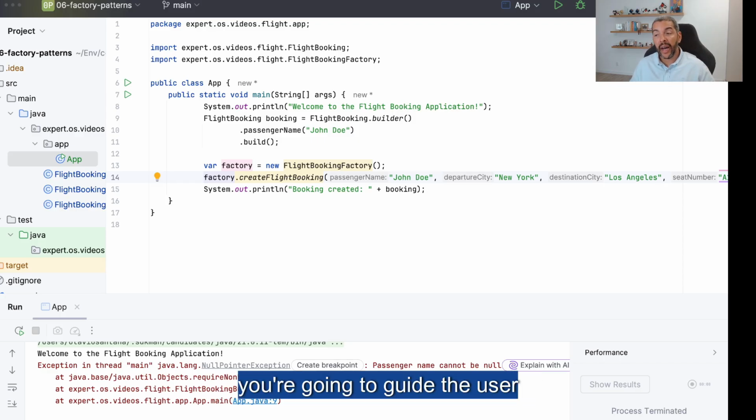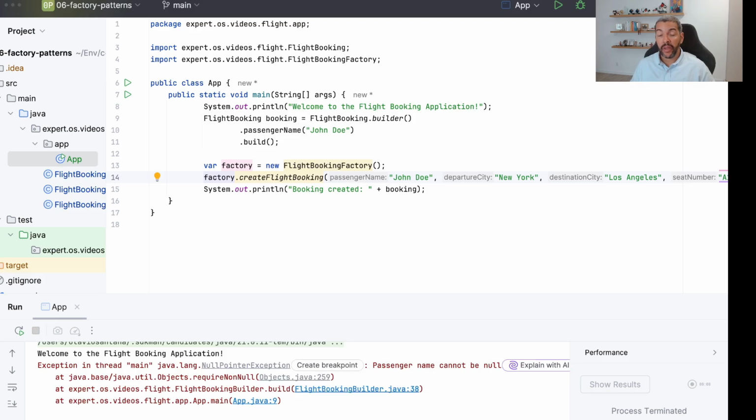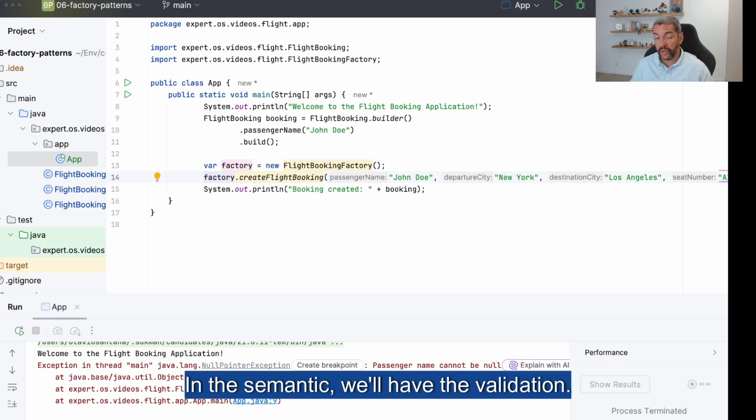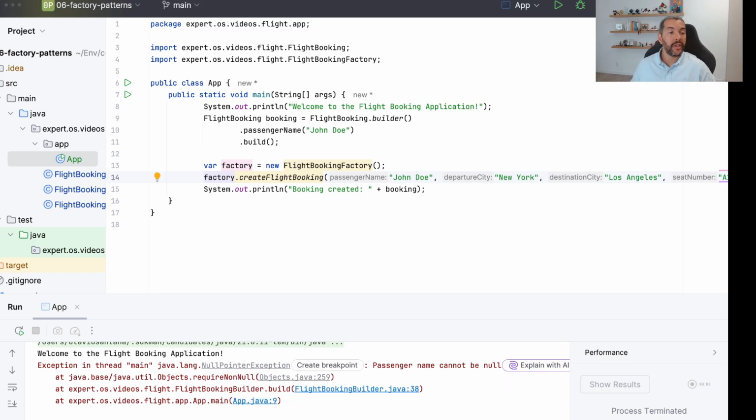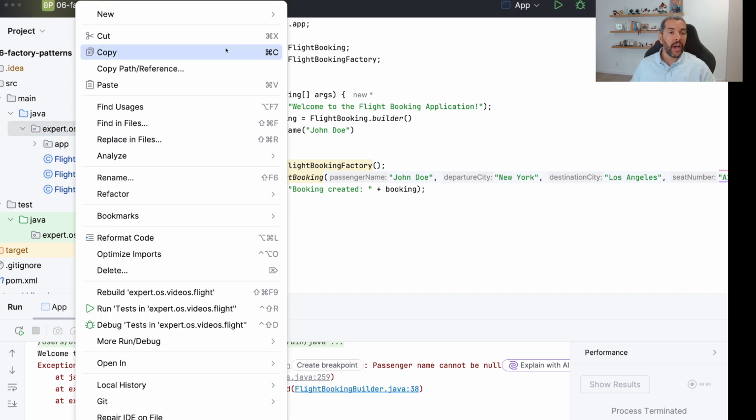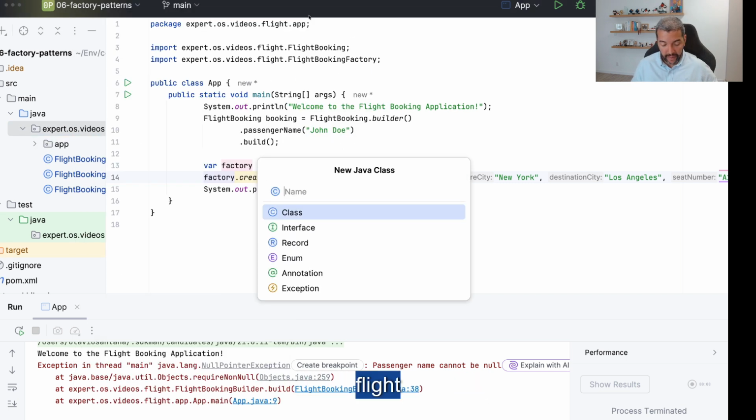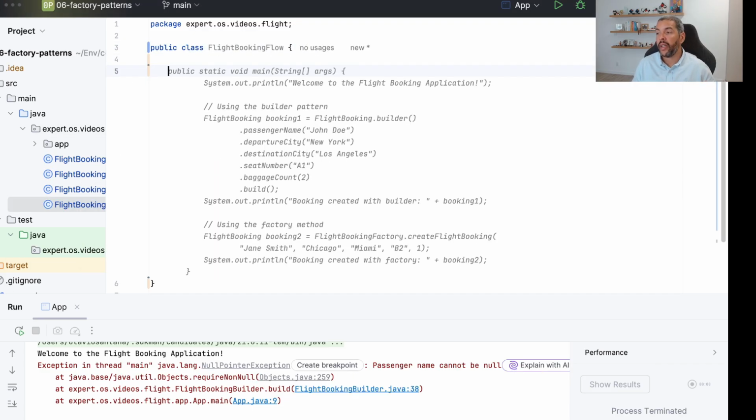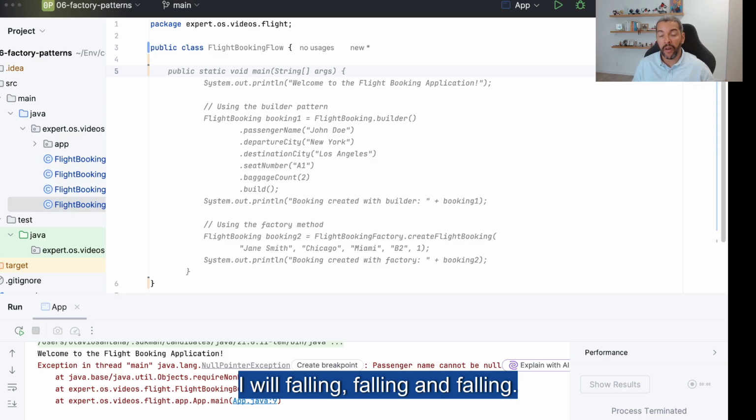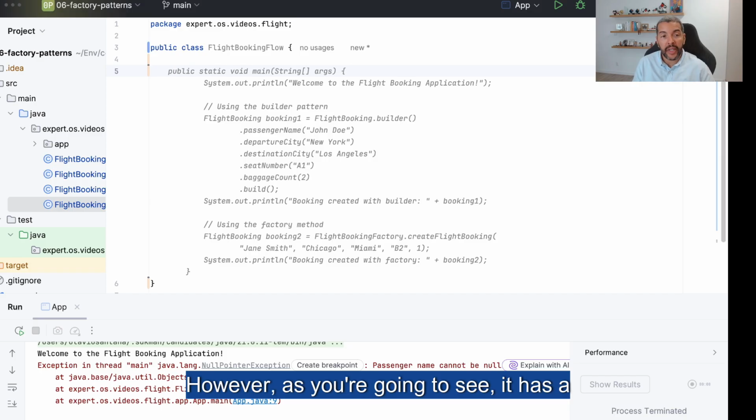The last one that we cover today is the fluent way. You guide the user by the intention, and the semantic will have the validation. What do I mean by that? If I'm not following the proper order, the code won't even compile. So what I can do here is create my flight booking flow. This will have a couple of interfaces that I will follow. This one is more semantic. However, as you're going to see, it has a little more complexity in the implementation.